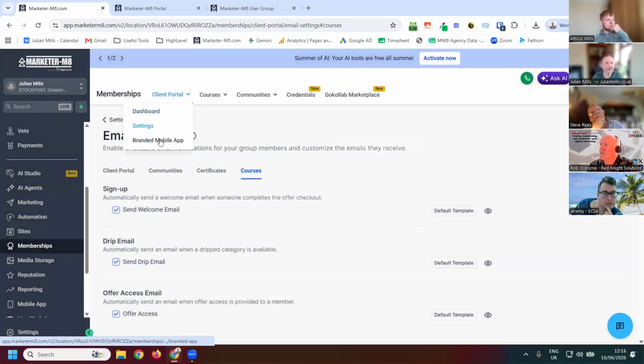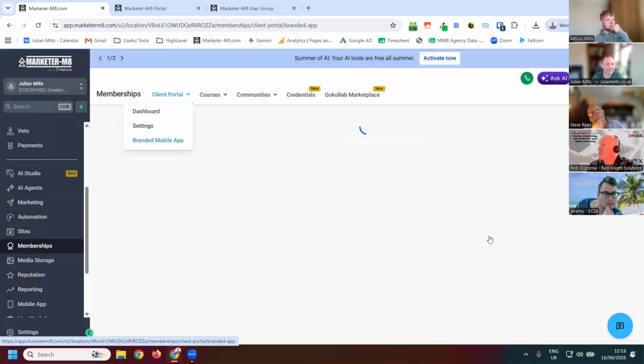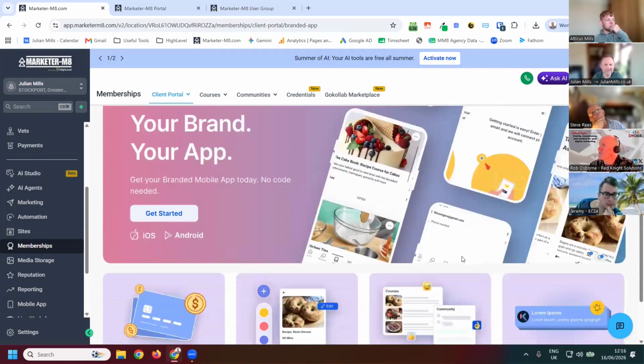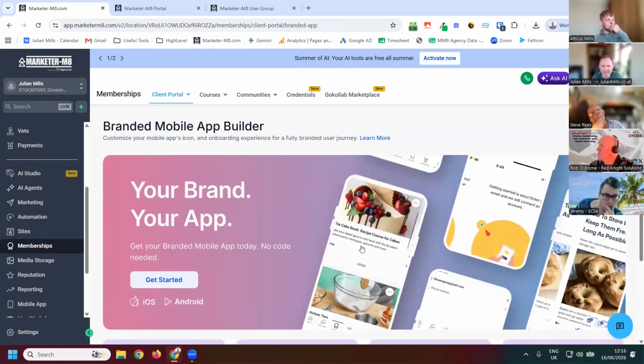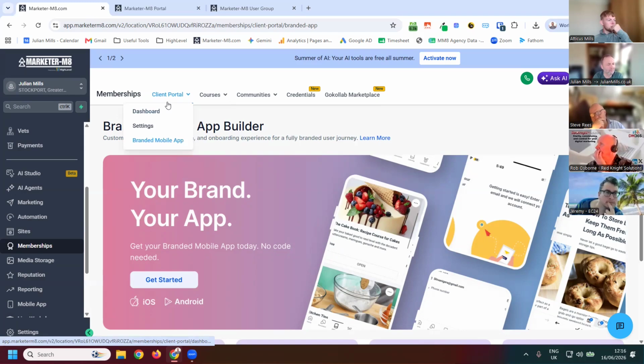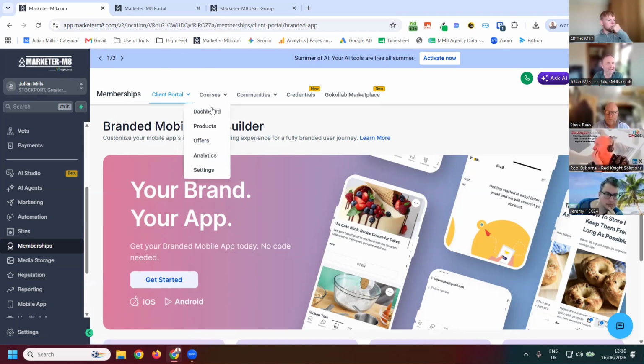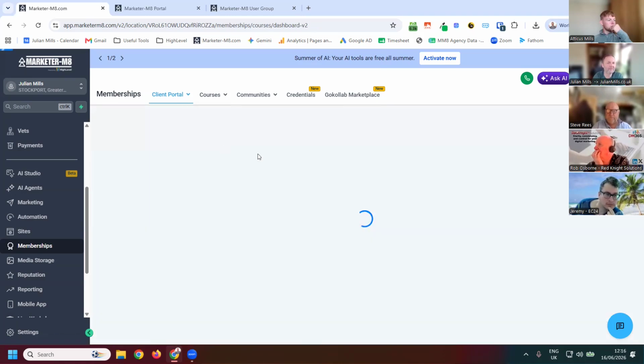That's so, I mean, branded. It could get a branded mobile app as well. I think that's an extra cost for that one. If you wanted to have an actual app for your community, you can actually have it, but there's a charge for that to customize it. So that's the client portal side of things. Is that okay? That's how you log in. Next, we'll look at the courses.